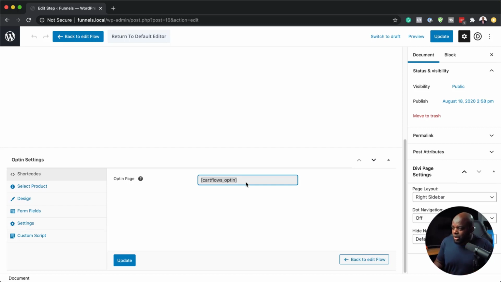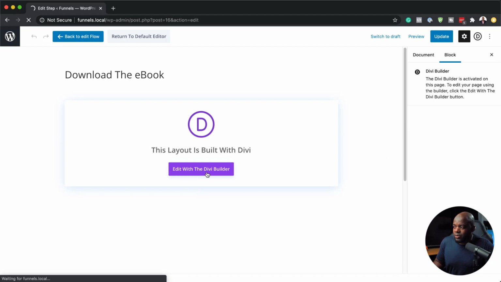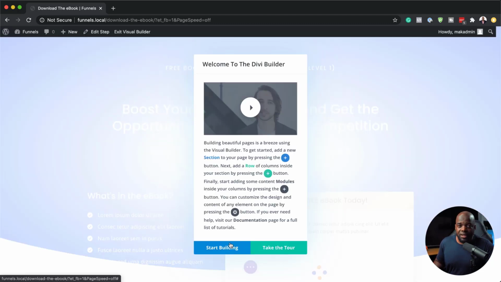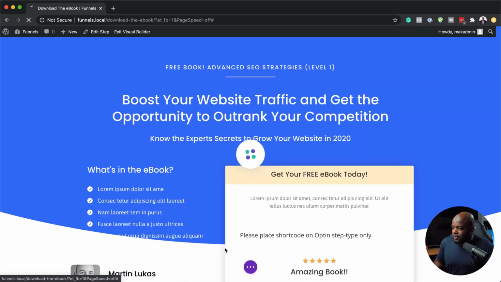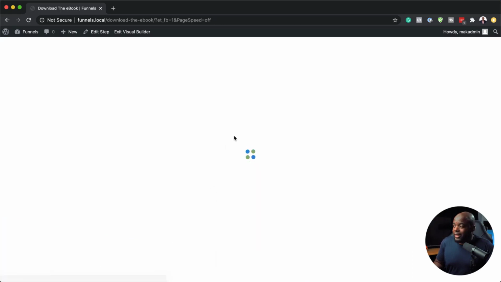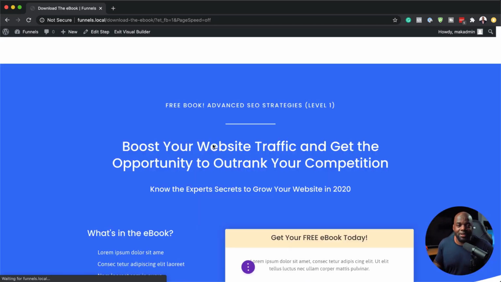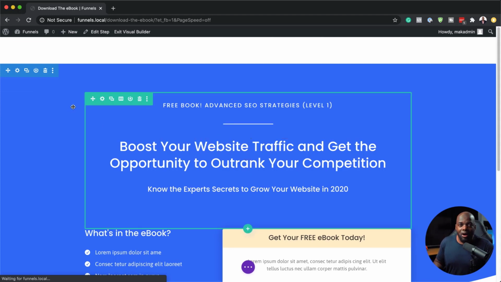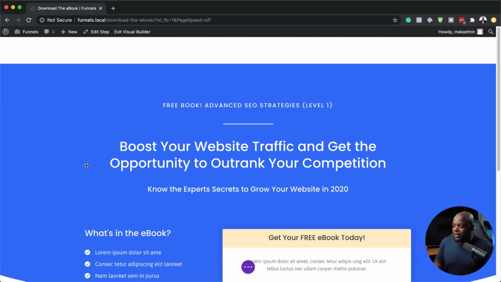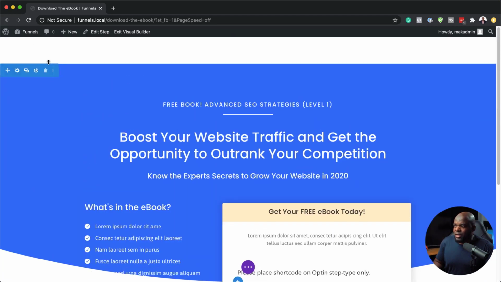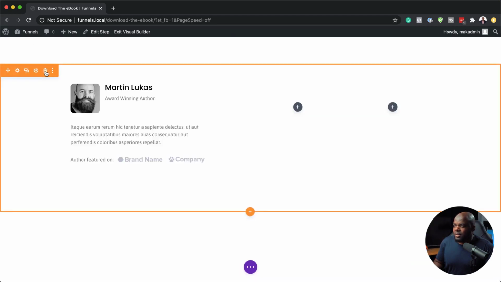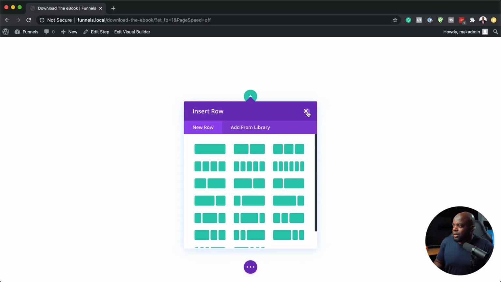Okay, so now that I've copied the shortcode, I can click here on edit with the Divi builder. This is the first time I'm using Divi on this website, so you are also going to see this, but I'm going to say start building. So now this has taken me straight to my builder. I can actually go ahead and delete everything that's on this page and start from scratch. And this is the beauty of designing this with Divi. All right, so I'm going to go ahead and delete everything here because I don't really need all this. So I'm going to click here to delete that too.